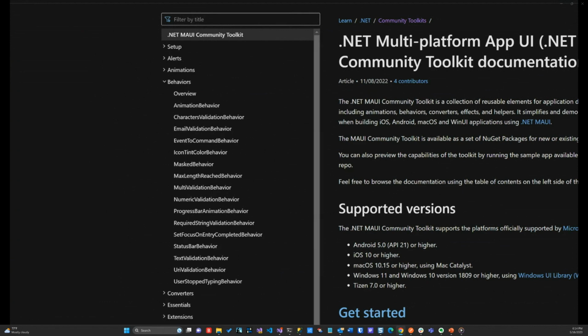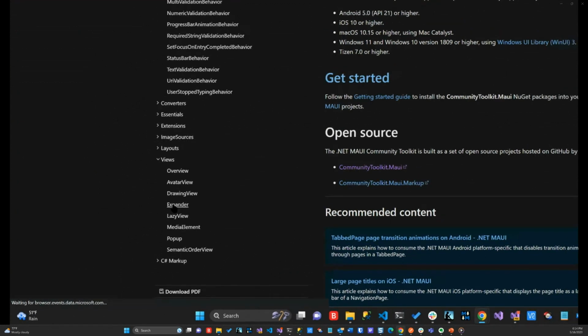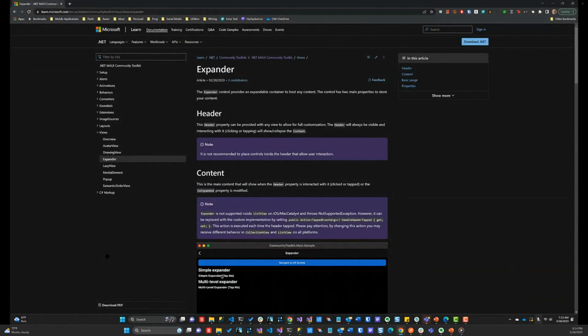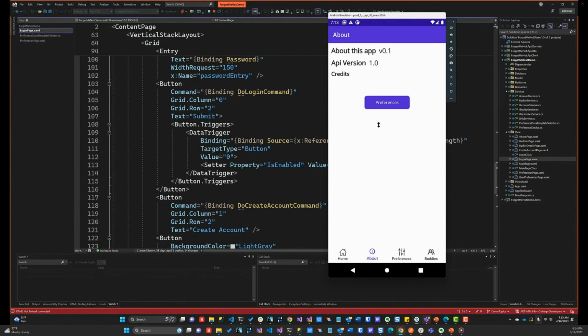We also have a number of views available to us. The one we're particularly interested in this time is going to be the expander. That's how we do the expanding on the About page. It tells you what the view is and how to add it to your application, including sample code. So here we have the About page. We've installed the expander, and you can see by clicking on credits, it expands, and by clicking on it again, it disappears.